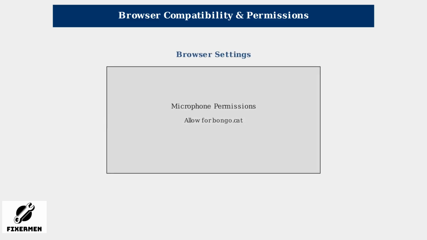Bongo Cat works best with Chromium-based browsers like Chrome and Edge. If you're using Safari on macOS, try switching to Chrome. Ensure Bongo Cat has microphone permissions. A silent black screen often means audio input is blocked. Check your browser settings and grant microphone access to the Bongo Cat website. An Apple Silicon M2 user resolved their issue by switching from Safari to Chrome and granting microphone permissions.